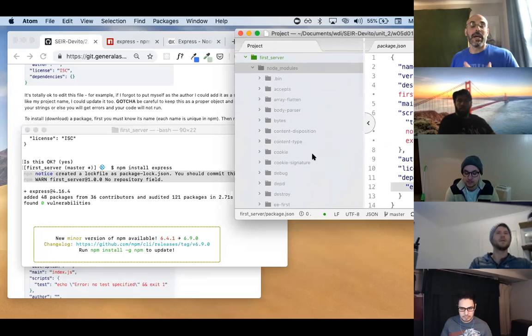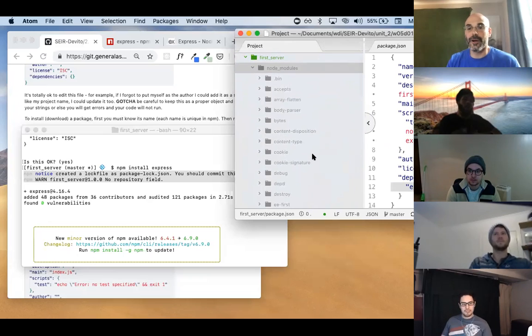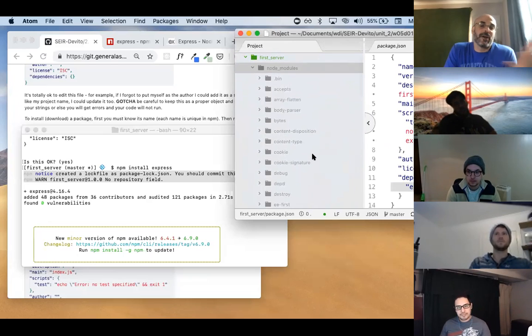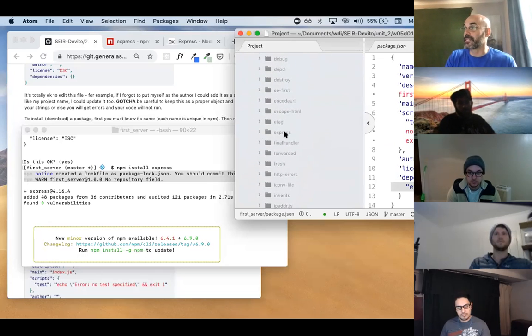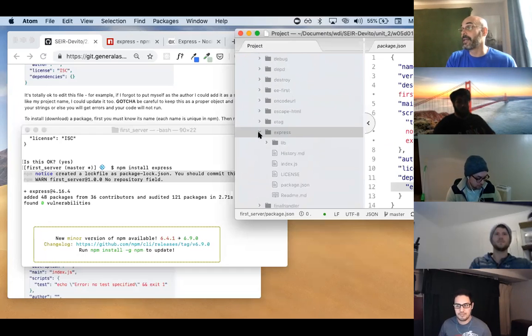So Express itself is a combination of other tools out there to support its need, right? It's like one thing depending on another thing, and I'm sure these things might depend on other things, okay? So here's Express itself. This is the package we installed.